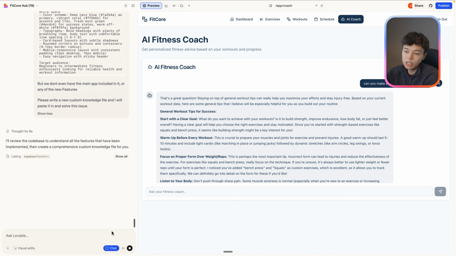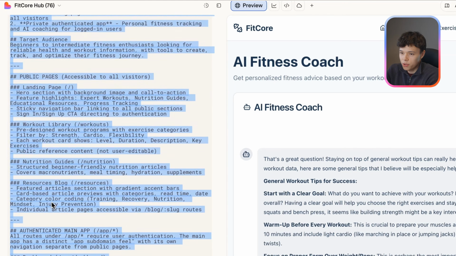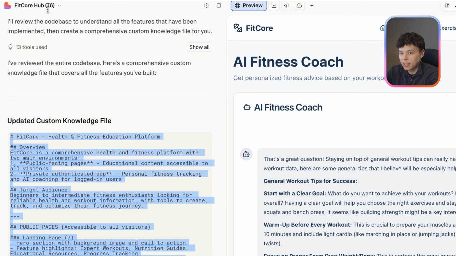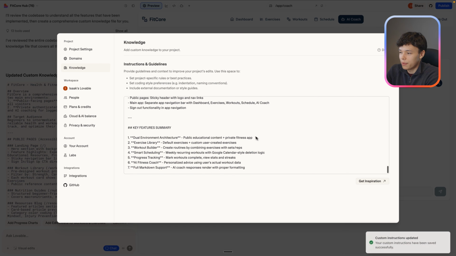Now, in this chat only mode, Lovable can also suggest plans. And when Lovable suggests a plan inside of chat only mode, a little button called implement plan will also appear that you can just press on to implement that plan, which is also pretty nice. Okay, perfect. So Lovable has now written all of this. So I'm just going to go ahead and copy it and then go over to custom knowledge again and paste it in and save.